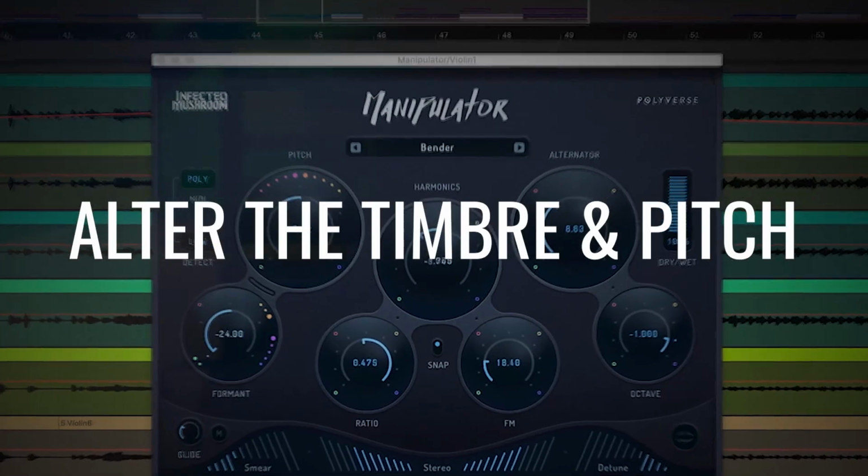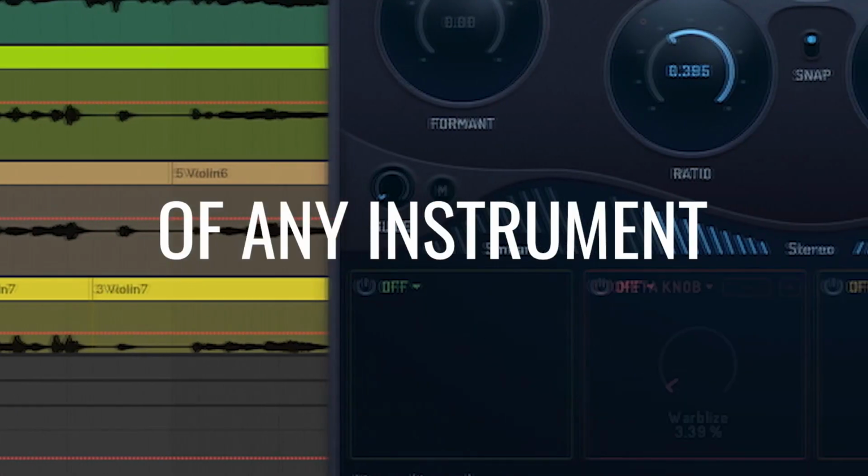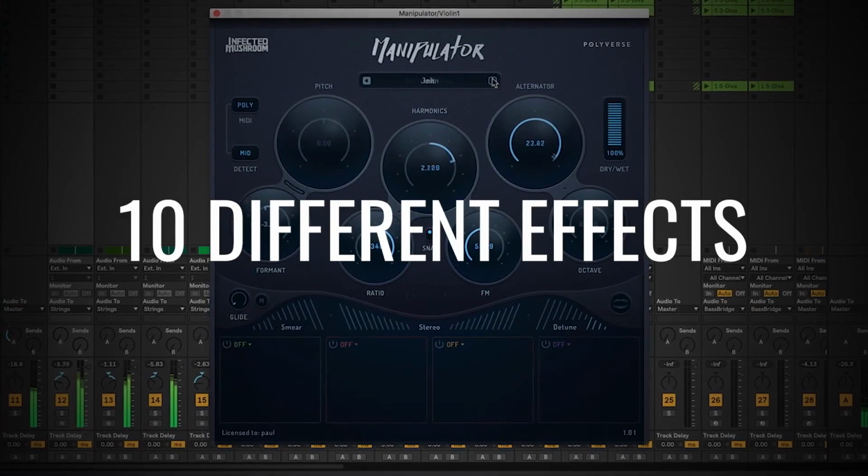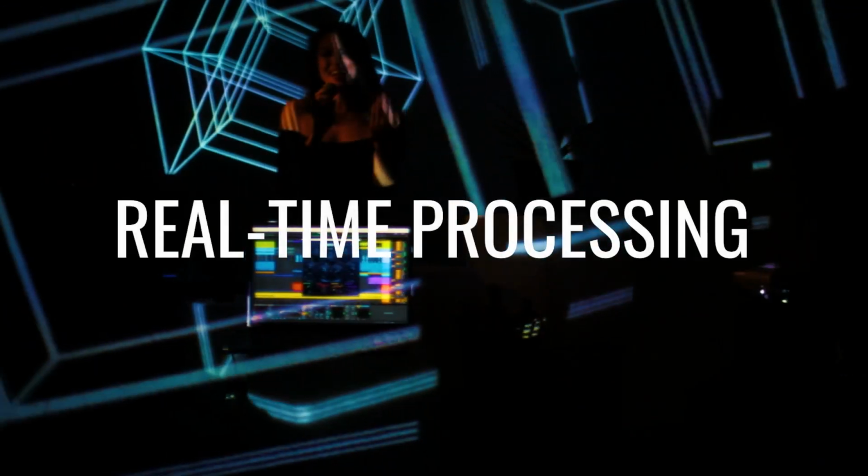Today, we're going to be going over how you can take one vocal and turn it into an entire choir using our plugin, Manipulator. Let's get right to it. Our Manipulator plugin drastically affects the pitch and timbre of your audio. The perfect plugin to create a vocoder style effect, which you can repitch into new harmonies.